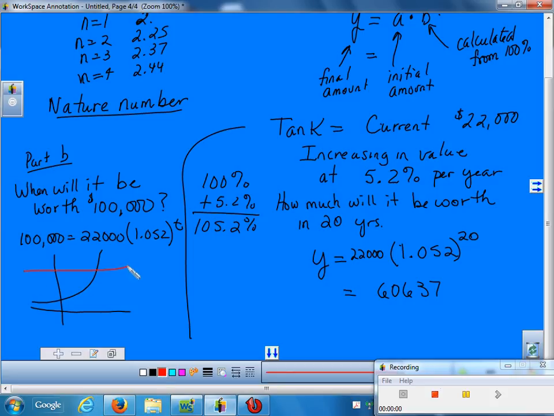So what you actually are going to have to do on your calculator is put a line across at y equals 100,000, and ask it to do an intersection to find your answer. Okay, so I need to remind you how to punch that in your calculator and get it to do that.